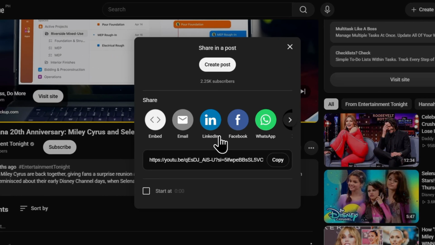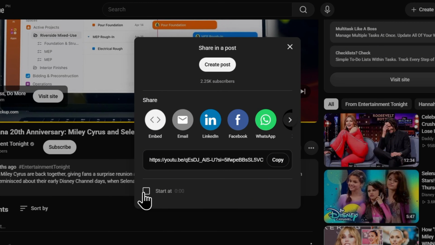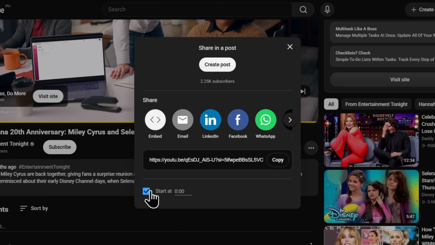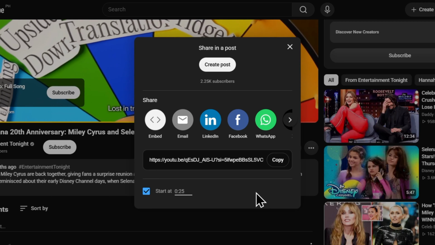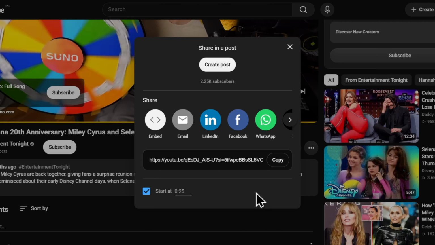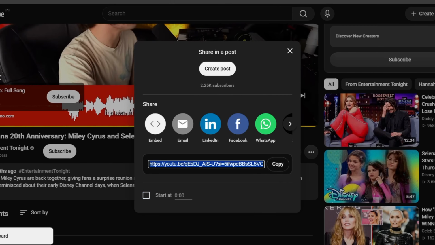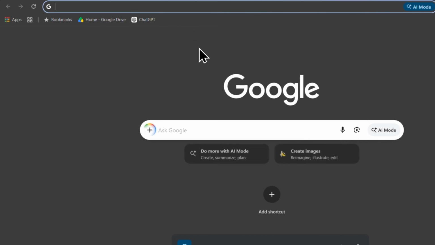Now once you're here at the bottom, you can check "Start at", just like so. So you can enter a specific time. Then YouTube will automatically add the timestamp. Then click copy and send the link to Facebook, Instagram, or whichever you want to share it.